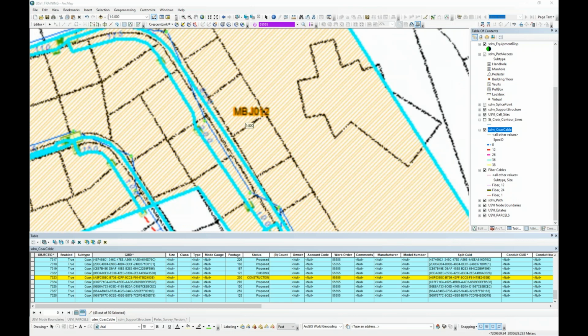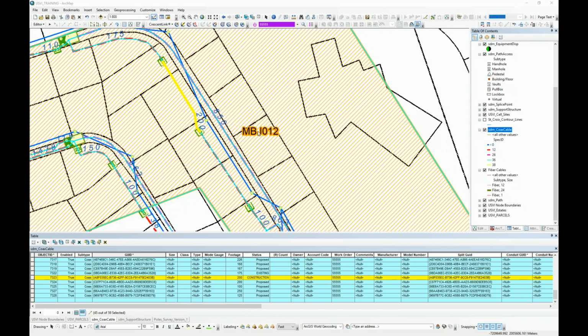What is the difference? The difference is an annotation is something you can move around and edit. A label has its spot. It cannot move unless you tell it to move somewhere. But once you convert it to an annotation, so for this one, I'll show you.